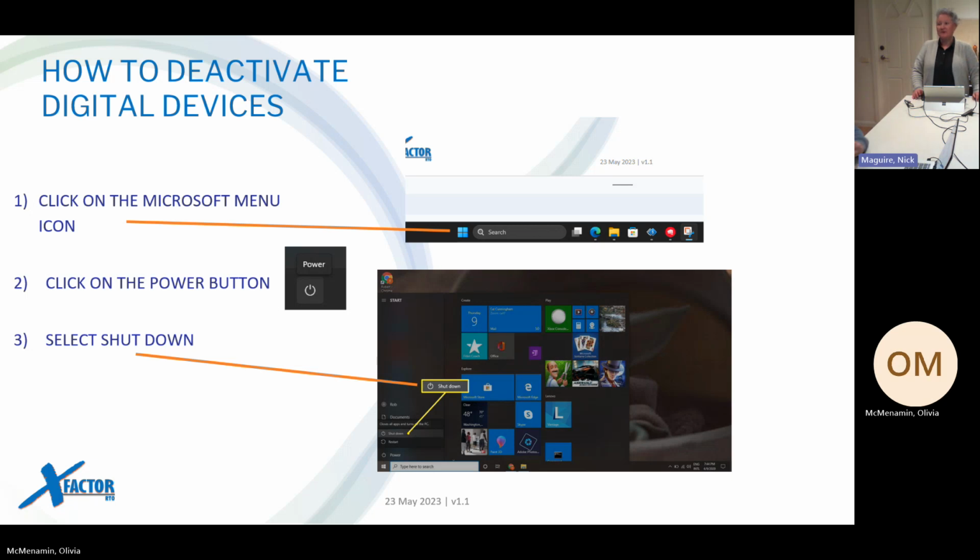So save everything. Close everything. Yeah, and then press the restart, and then the power. Yeah, exactly. Beautiful.